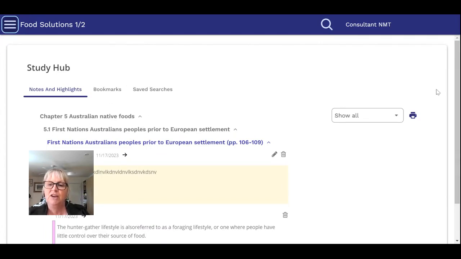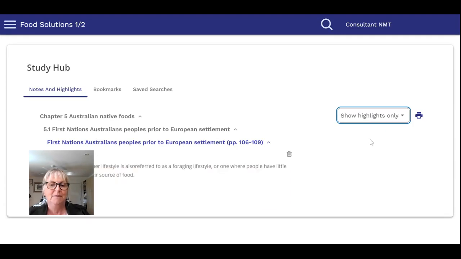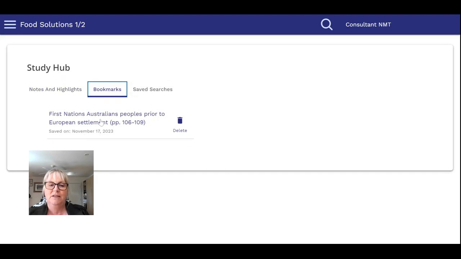I can actually drill down and say, well, I only want to see my notes or only my highlights. And the thing I really love about this is if I've taught my students how to summarize using those notes fields, they can now download and print so that they can use it as a summary piece or for some revision. If I've bookmarked, so it's the next day, I want to simply come back and be able to find out where we were the last time, go to Bookmarks. And all I have to do is click on that one and it will take me exactly to that spot.